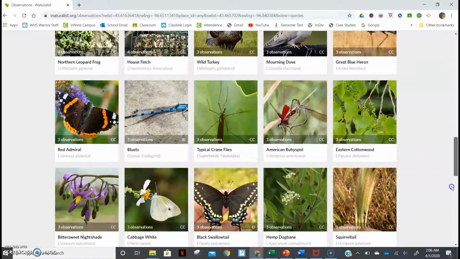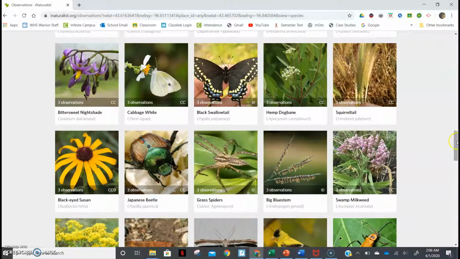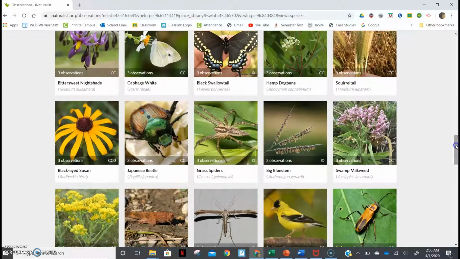And so this is a way where we can count the number of species in an area without worrying too much about the number of observations. For example, the grass spider has 3 observations, but we can just count it as 1 species in an area. Since again, we're interested in the number of species in an area, this page will be very, very helpful.